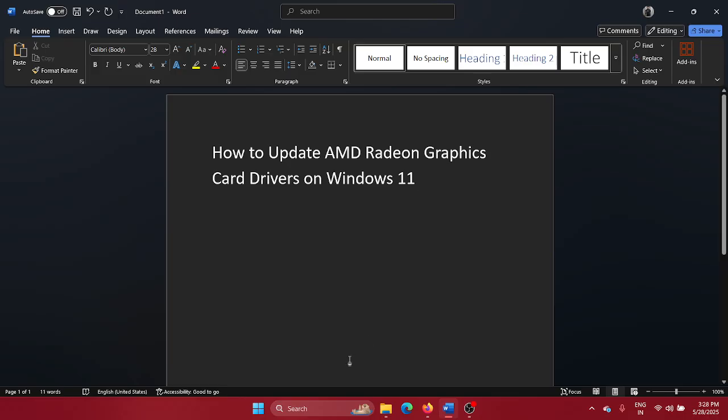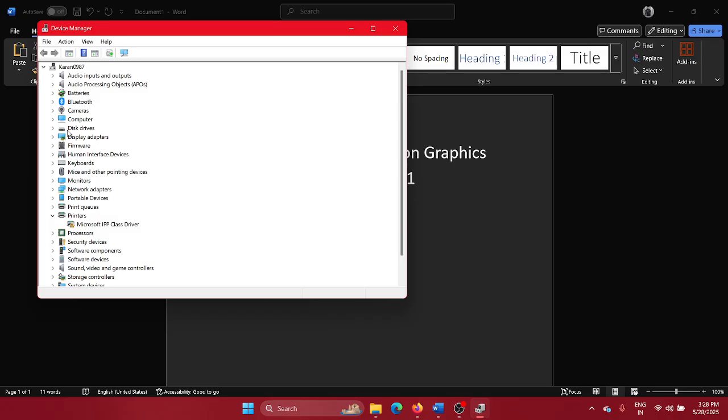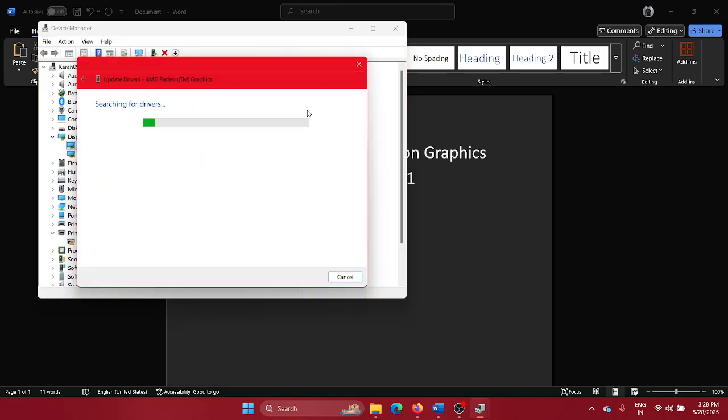So, first of all, search for Device Manager in the Windows search bar and open Device Manager. Expand the list for display adapters. Right click on the AMD one and select Update Drivers and update it.